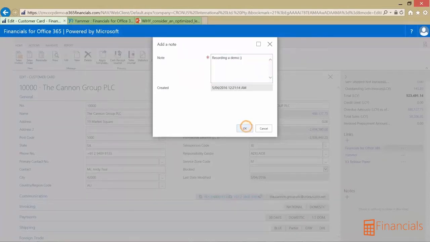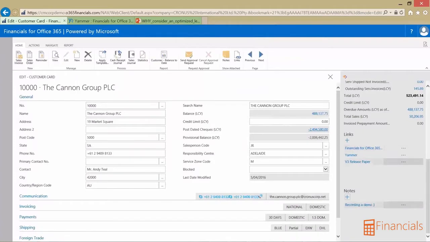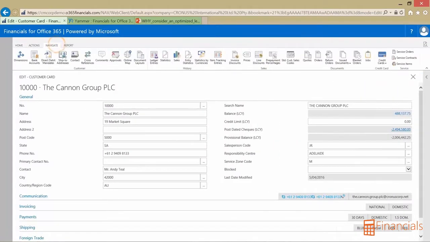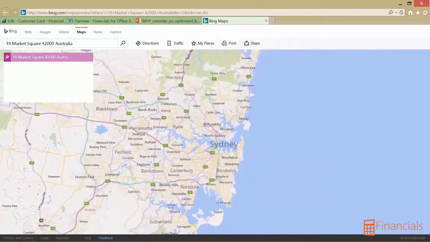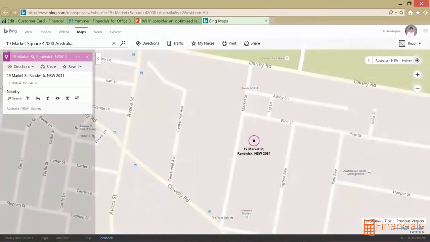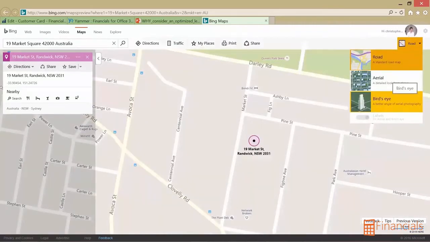Now that I've reviewed my customers' details, let's add that personal touch and travel to them on site. Now, if we use this from the phone or tablet, we can even use our GPS to give us directions to our client's location.